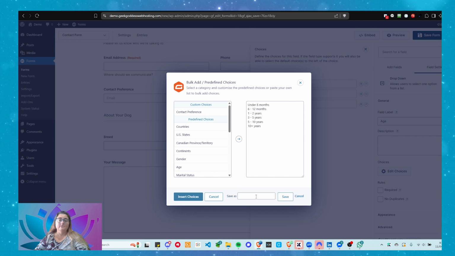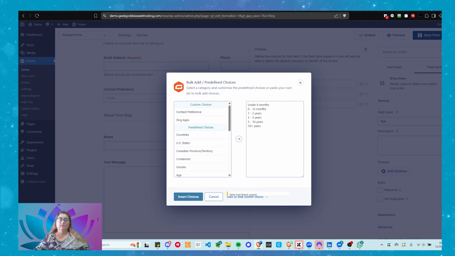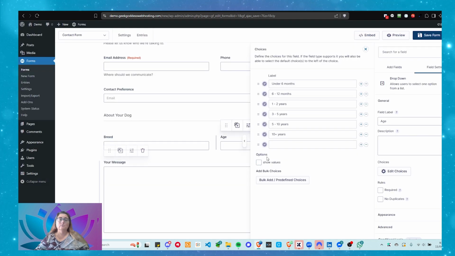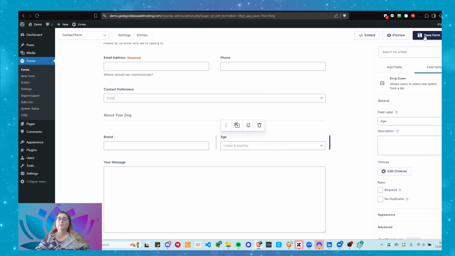I'm going to save those as a new choice. We're going to say dog ages. Save. So I've now got dog ages there. I'm going to say insert choices. Now it's inserted my choice. We're going to take out the bottom one. We're going to save our form. So now we've got about your dog, we've got the breed, we've got the age.